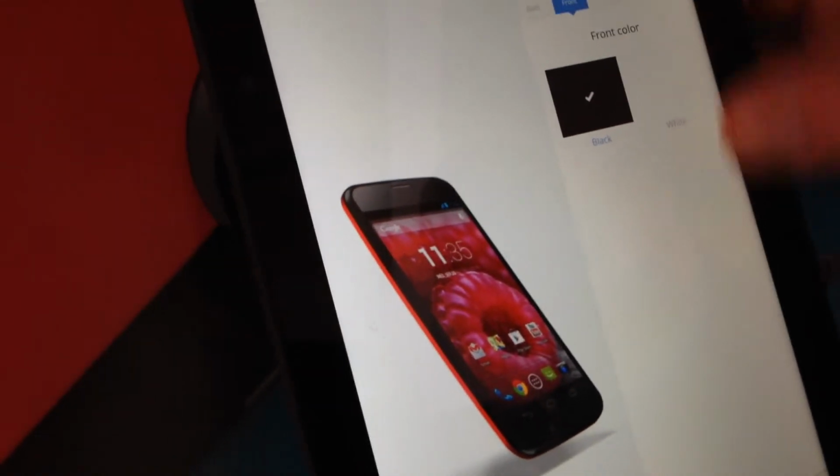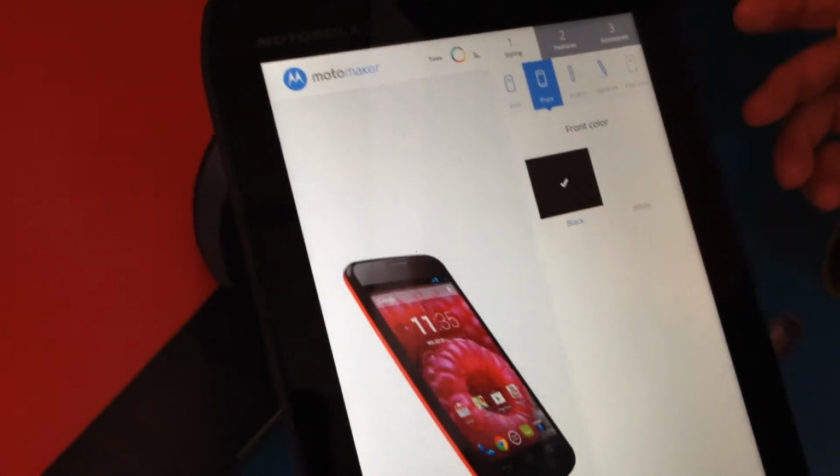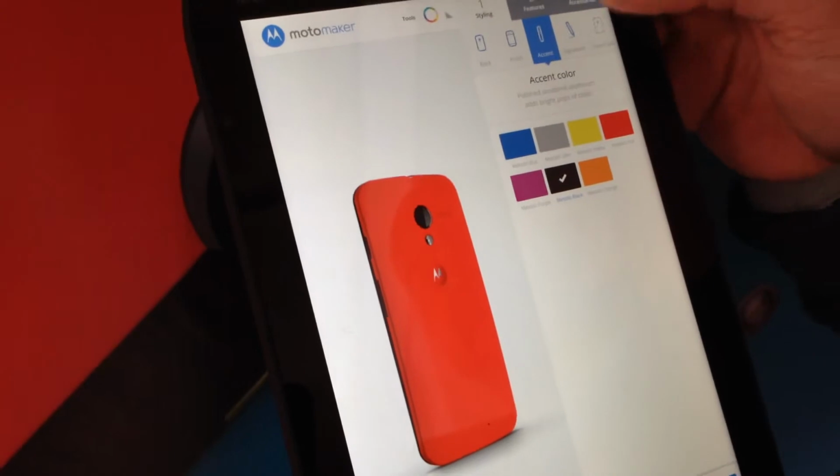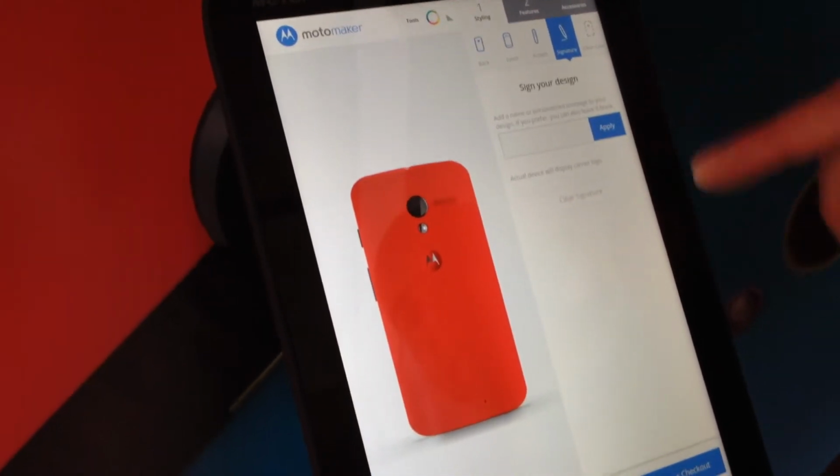Is there anything else? No, it's a black front or a black back? Thank you. Black front. So the back is going to be red, the front's going to be black. Okay, got it. And then your accent, you wanted to go with black as well. Right. And we're going to bypass the signature, but this is what the field looks like.